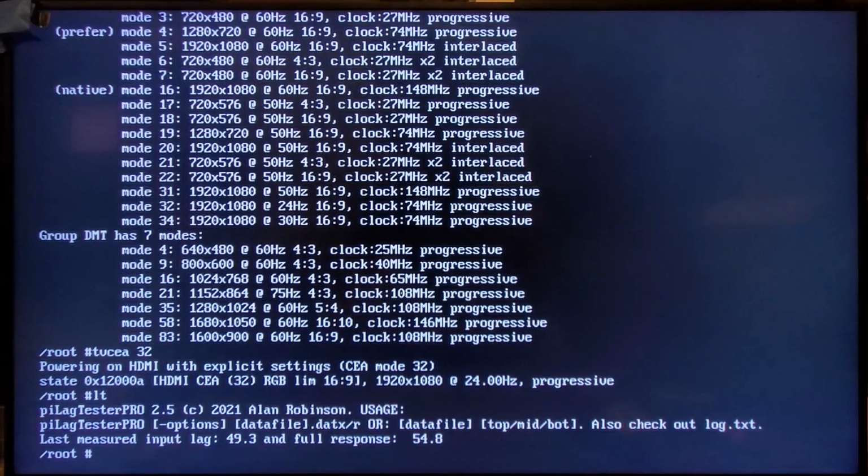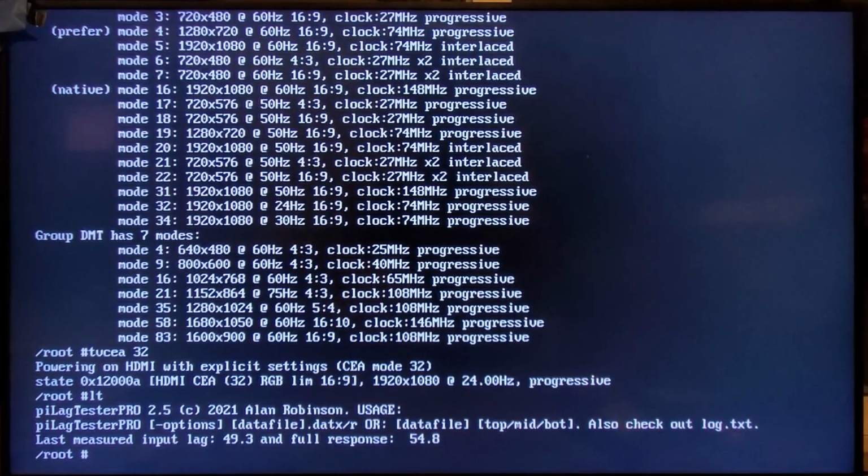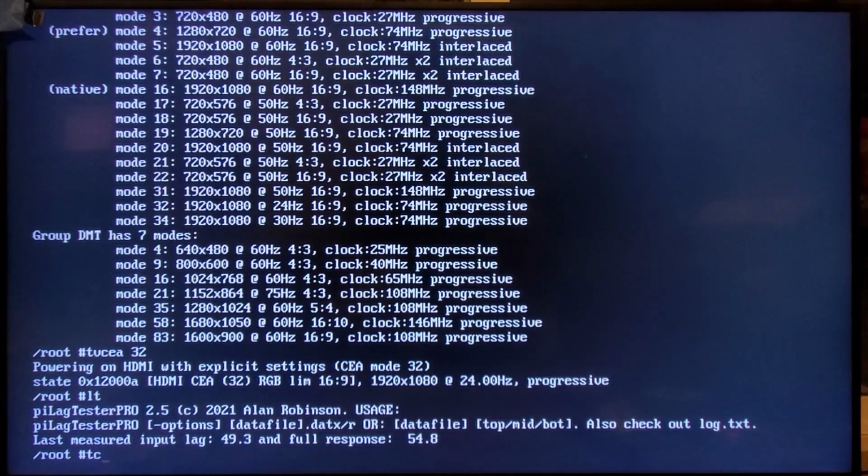So this TV advertises that it supports 75 hertz. Again, this is roughly in the middle of the screen now under the DMT set of modes. And if we look, we can see that DMT mode 21 runs at 75 hertz. So to switch to that, we type TV DMT.